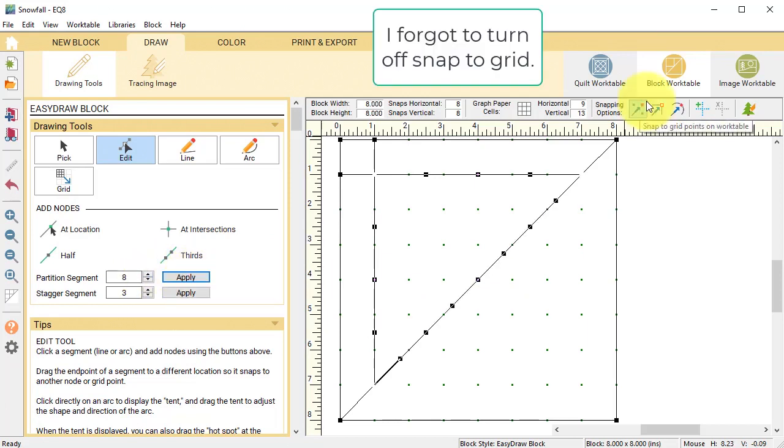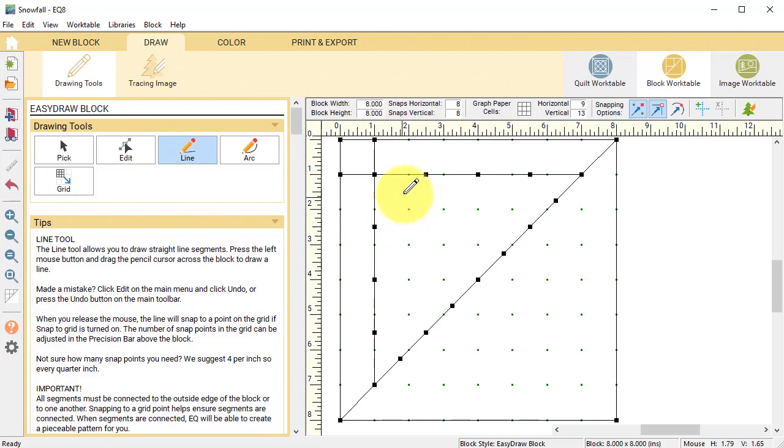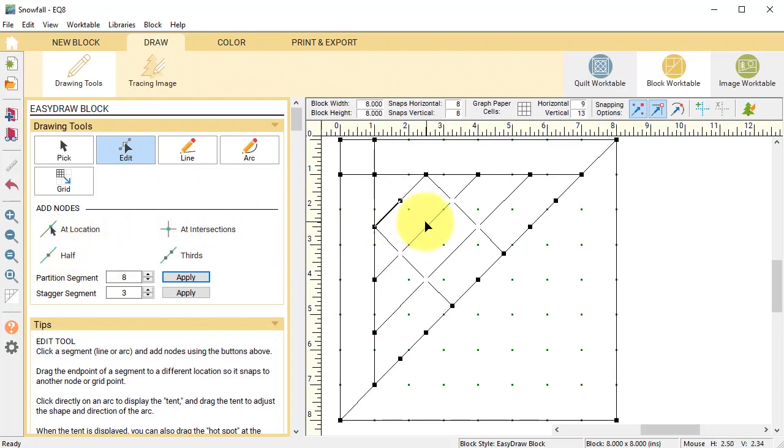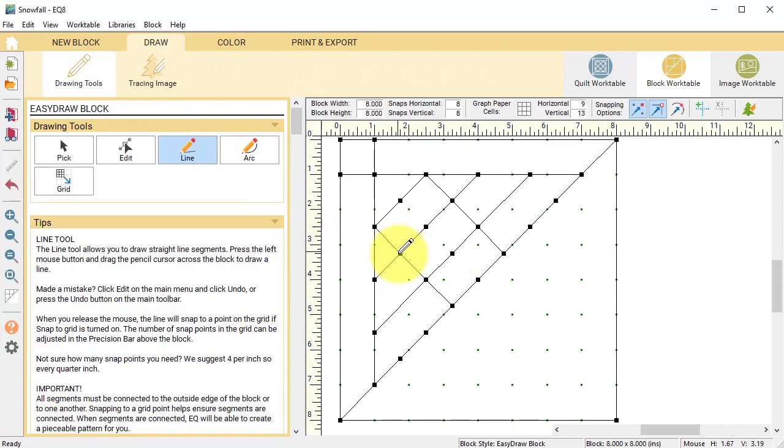Under Snapping Options, turn off Snap to Grid and turn on Snap to Nodes. With the Line tool, draw diagonal lines to connect up the created nodes on the horizontal and vertical lines at 1 inch. Now let's draw 2 diagonal lines going the other direction, creating 3 rectangles. Select Color and return to Draw, creating additional nodes at intersecting lines. Select the diagonal line for each rectangle and select half. Select the Line tool and add horizontal and vertical lines to create flying geese units in each of the rectangles.